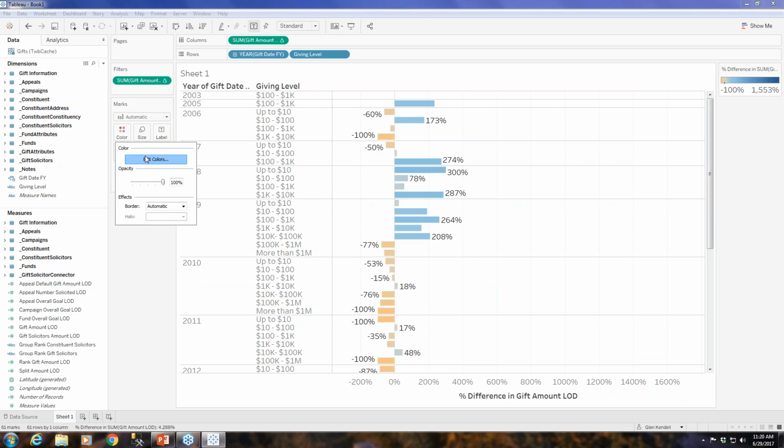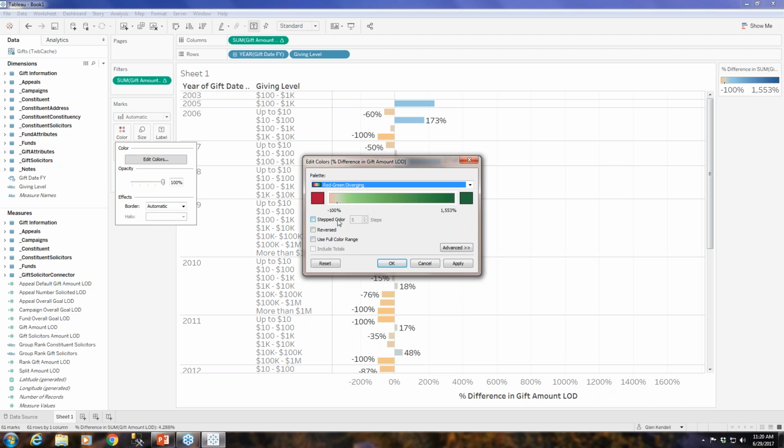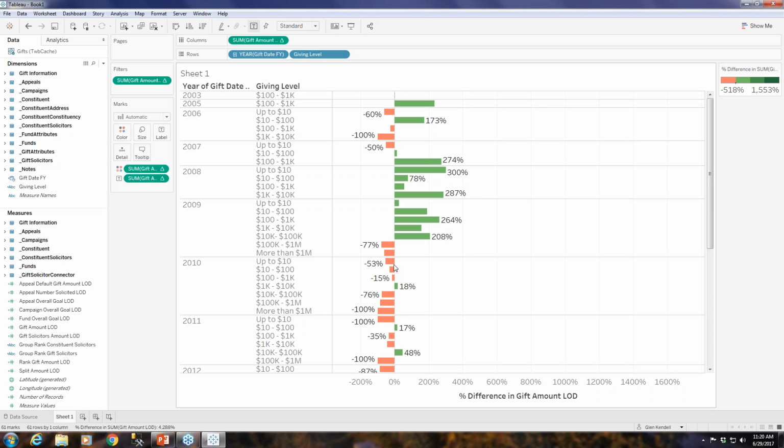On the colors, it automatically does sort of this orange-blue diverging. I mean, we can do something else. We can do red-green. And then do a stepped color. Go ahead and apply that.